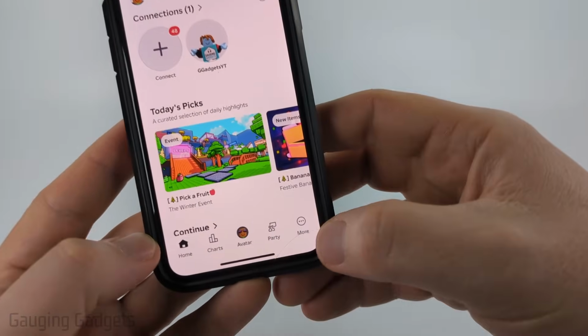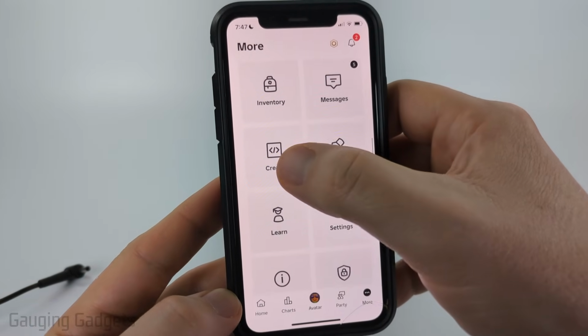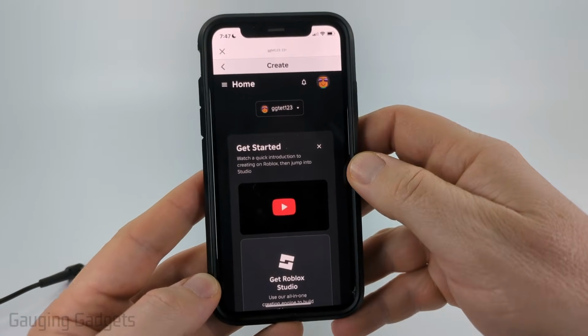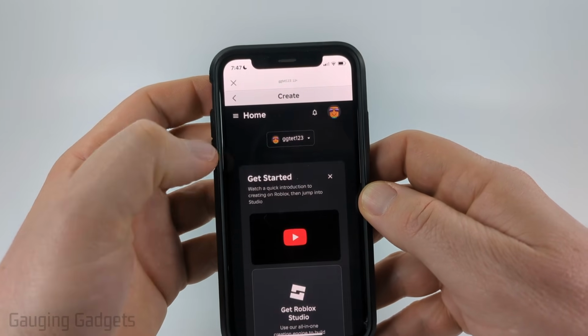So to get started, open up the Roblox Mobile app on your iPhone or Android phone. Once you get logged in, select More in the bottom menu. Once you select More, simply scroll down and select Create. Once Create opens, all we need to do is select the three lines next to Home and then select Creations.